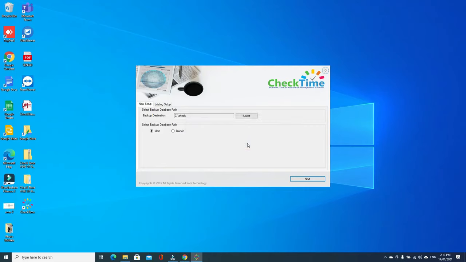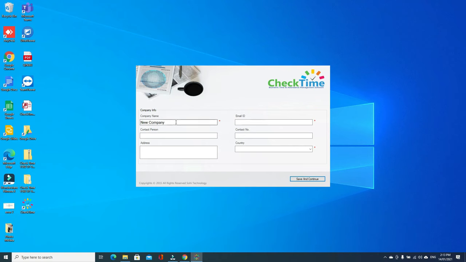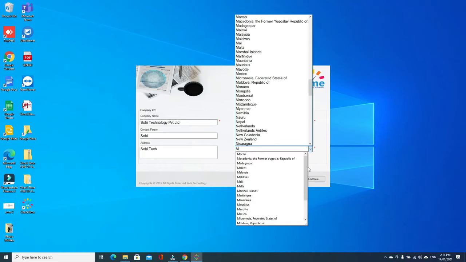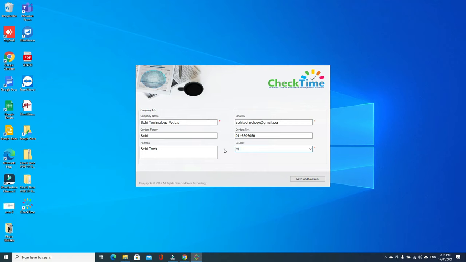Okay, so the software does one setup for you, completely new software. So here you can type the company name, email address, contact person, contact number, address, and the country where you want to install. Malaysia. I want to install in Malaysia, so just save and continue.